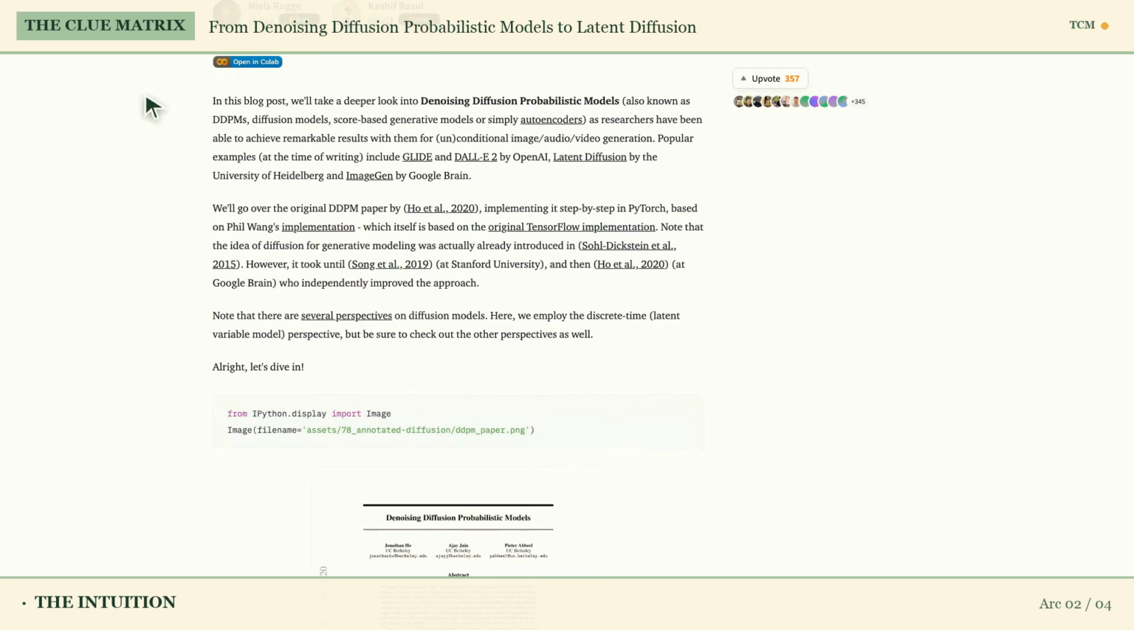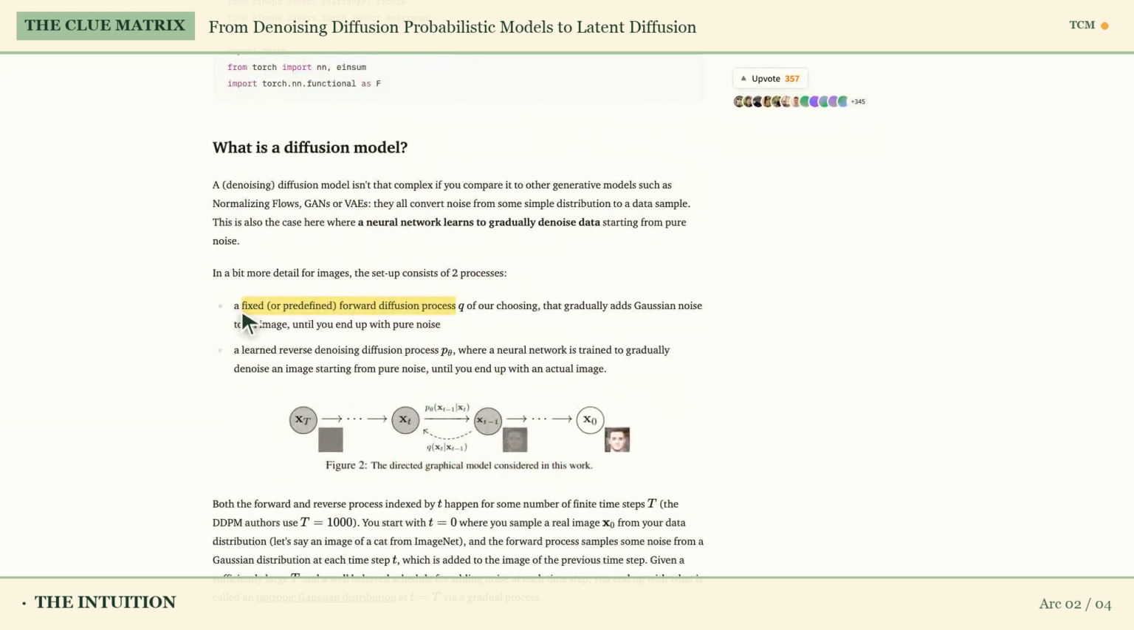The article explains this with two processes. First, a fixed forward diffusion process of our choosing that gradually adds Gaussian noise to an image. So the forward process is like a known recipe for messing up an image? We control exactly how much noise is added at each step? Yes, it's a predefined corruption. Each step adds a bit more noise, and crucially, it's always Gaussian noise. Eventually, you end up with pure noise.